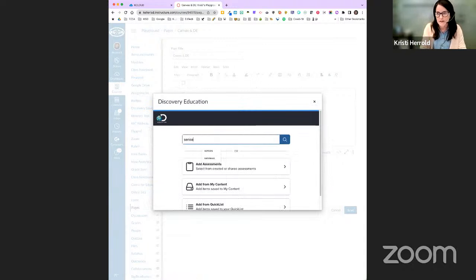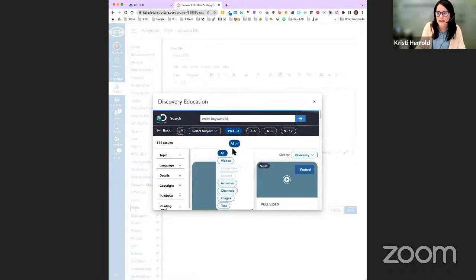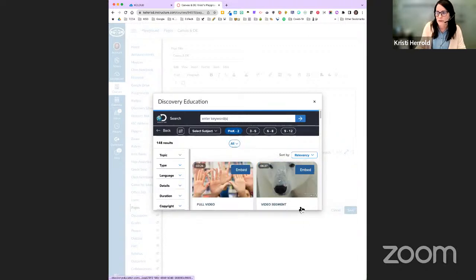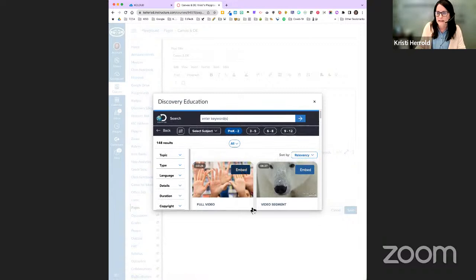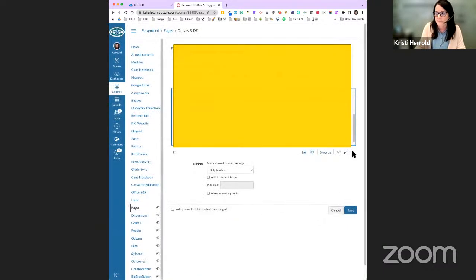Again, I can search here, or I can add content I've already curated. And I still have my filters by grade level. I can filter by type. If you're not familiar with Discovery Ed, it's got interactives, lessons, activities, channels, images, and text. Great stuff. I'm going to go ahead and sort by video. This is the one I've been looking at, so I'm going to embed it into my Canvas page for my students.